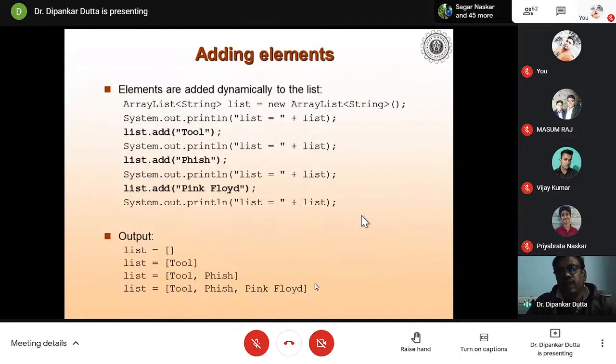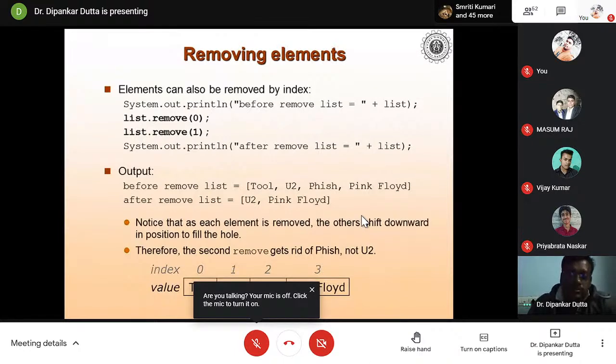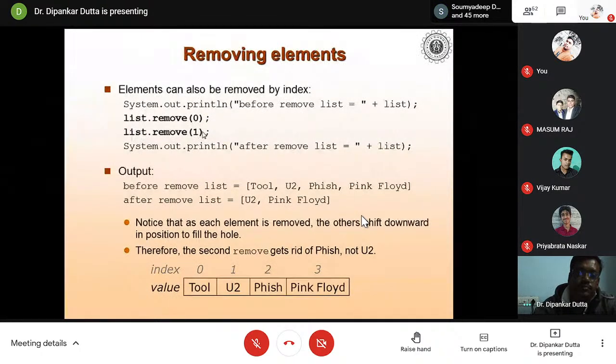So in this way, if you keep on adding elements into the list, you can do that, and after that you can print that. No problem. Okay, so similarly, you can remove element, add element, then remove element. So remove element 0, remove element 1.